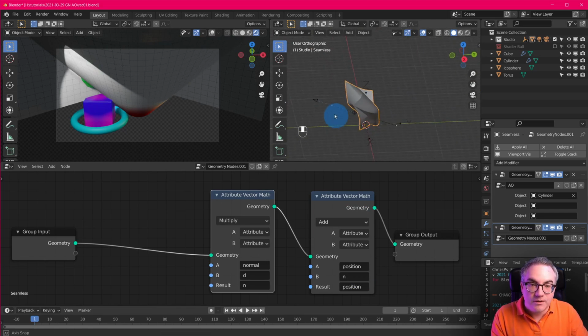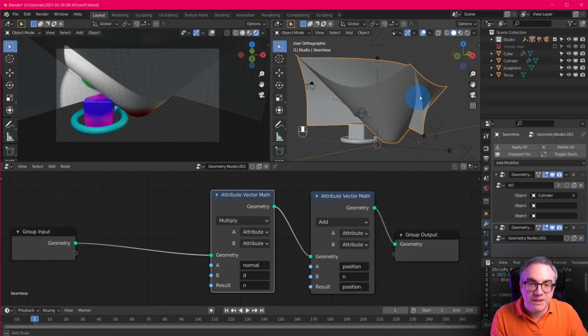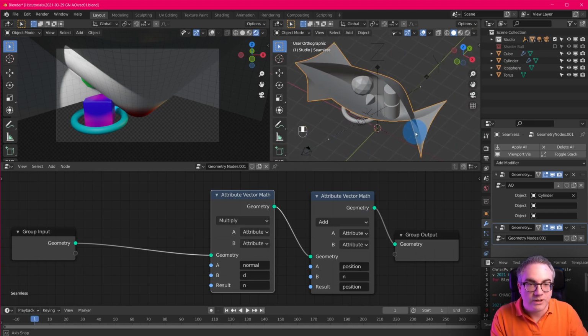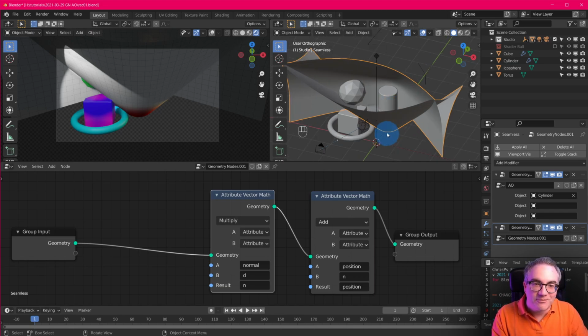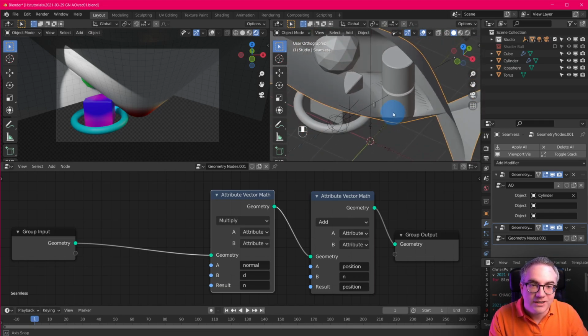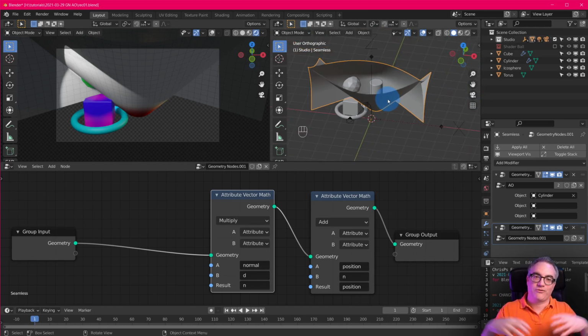Cool. But this is a bit extreme. You can see it's already working. So the cylinder, or our ambient occlusion, which is where the cylinder is, we get like no change in the geometry, and everything else that's further away is changing a lot.